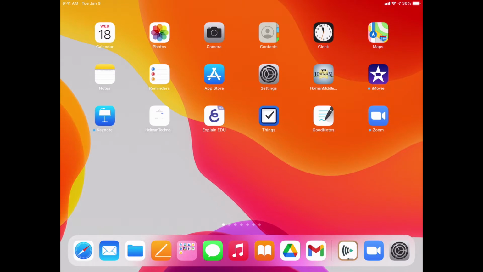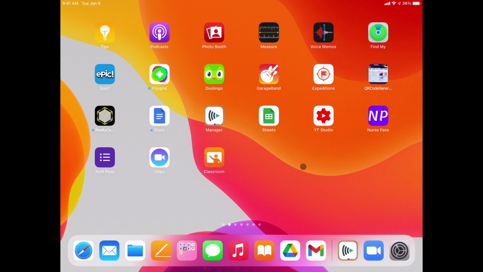So I'm going to show you some of the changes that take place when you update your iPad to iPadOS 14, which is the most recent update from Apple that came out this October. For the most part, things look primarily the same. You don't notice a whole lot of differences off the bat.